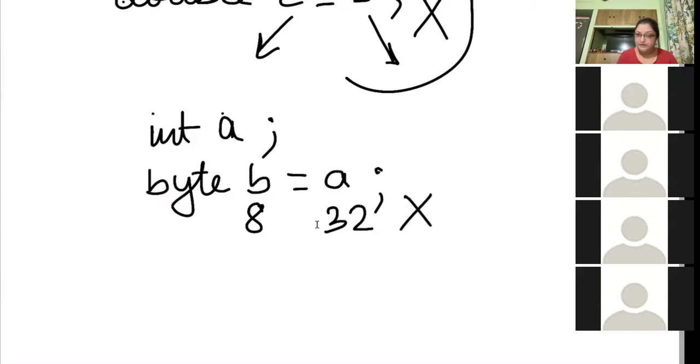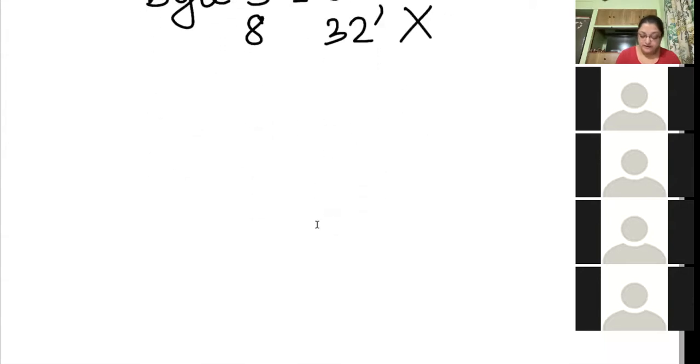But are they compatible? Byte and integer? Yes, byte and integer are compatible because they both hold integer whole values, whole numbers. Okay, so compatible. One last one.